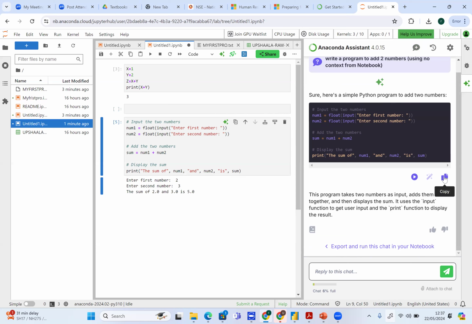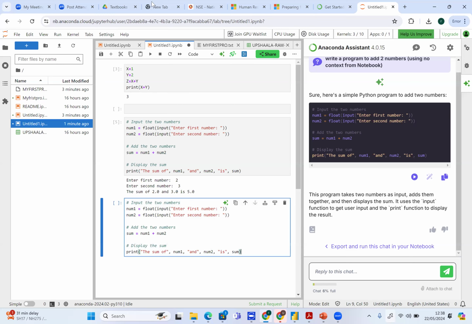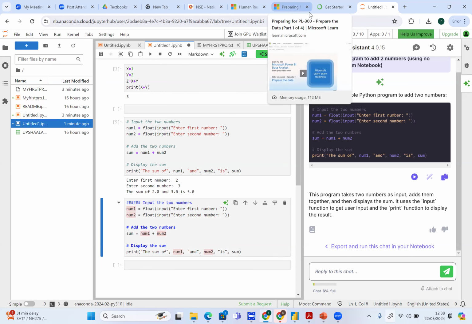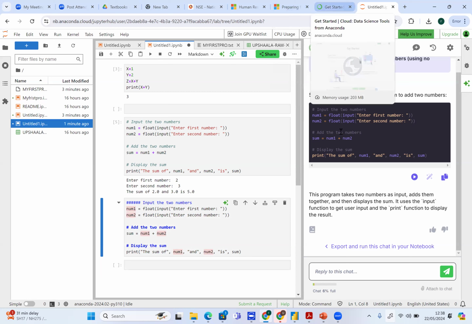Or you can copy this program and click on plus here to add a new cell. Okay, so you can copy this and again execute this. Okay, so 4 plus 5 is 9. So like this, you can use your Anaconda assistance.